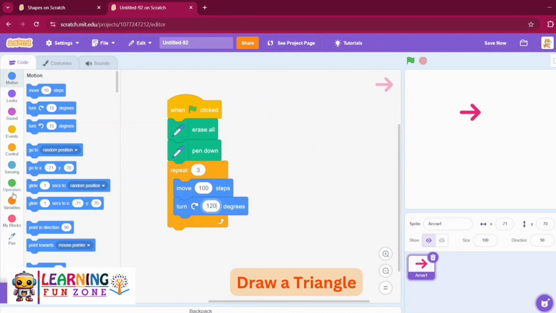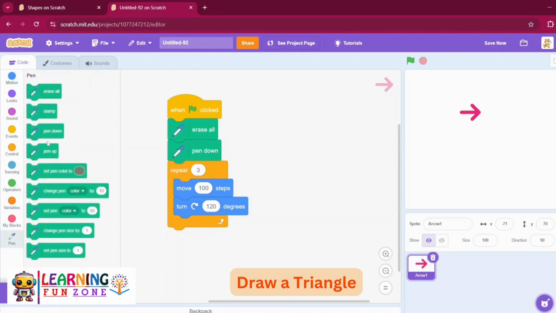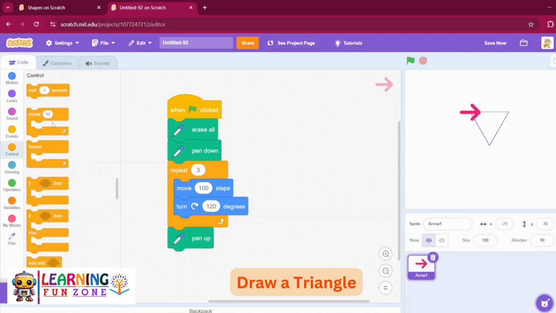Okay, and what is the last one? Pen up. So once we finish drawing, we will be using pen up. Now let's just try to run this. So we can add a wait of 0.5. So we are seeing the triangle is going downwards, right?